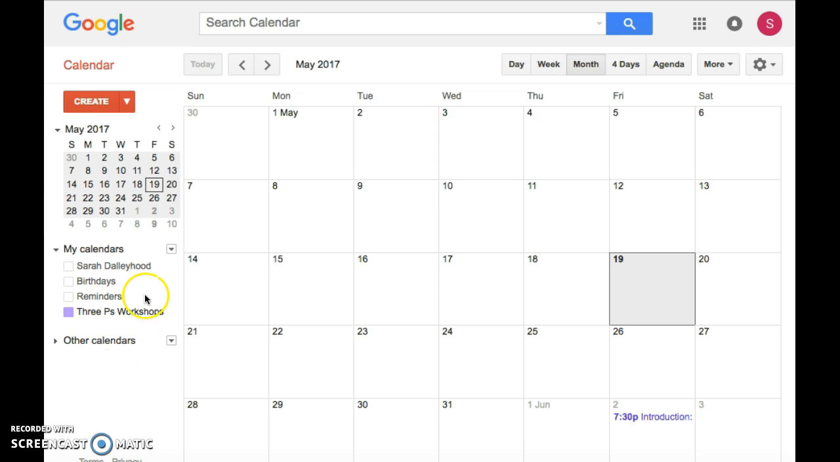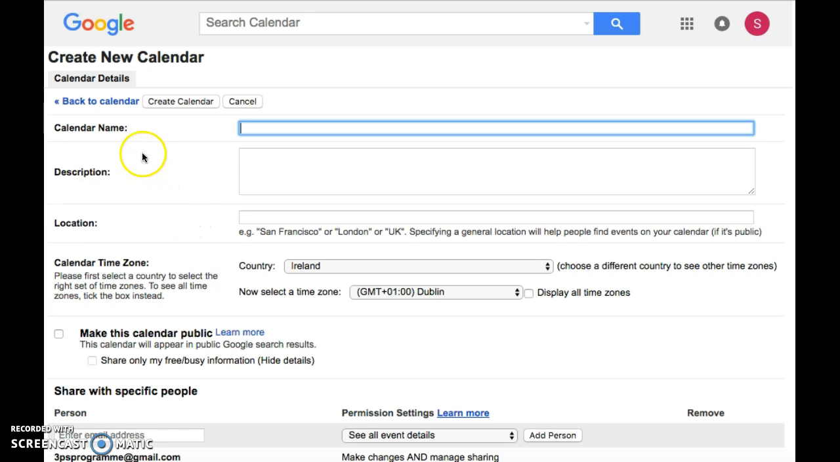But if you wanted to enter a new calendar, go to My Calendars, click on the triangle next to it, and you will see Create a New Calendar. So you can open that, and there's an option to enter name, different details of that. But one important thing to note is that you should tick the box saying Make this calendar public.